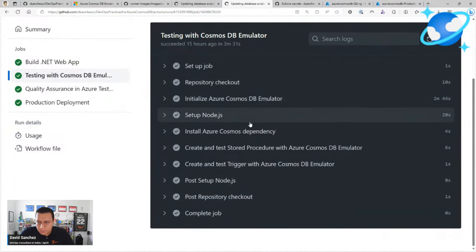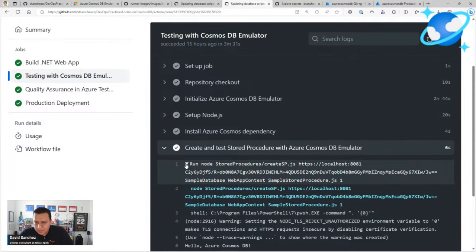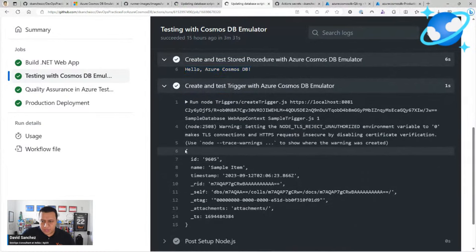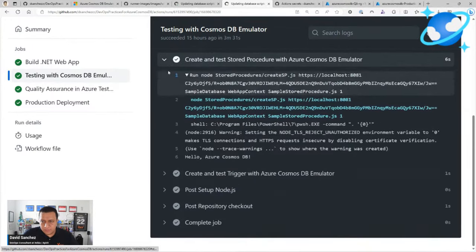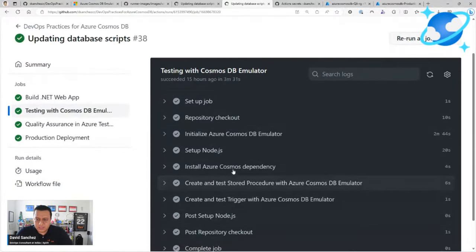Here we are creating the stored procedure because this is a local environment. You can see here that I'm getting a warning saying that the verification of the certificate is not secure. That's okay, it's a local environment. It's a Cosmos DB. And then I'm getting the result back from the console. Same for the trigger. Here I can see the item that was created, and I can see that we have a timestamp. So that's good. And that's pretty much it. For this environment, it's basically just that part.